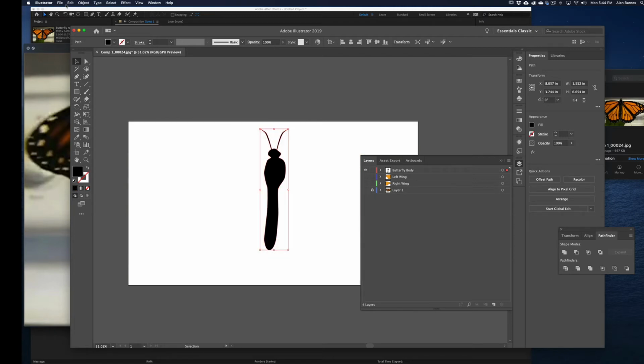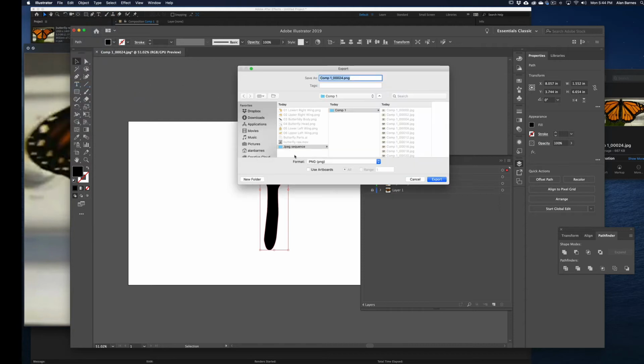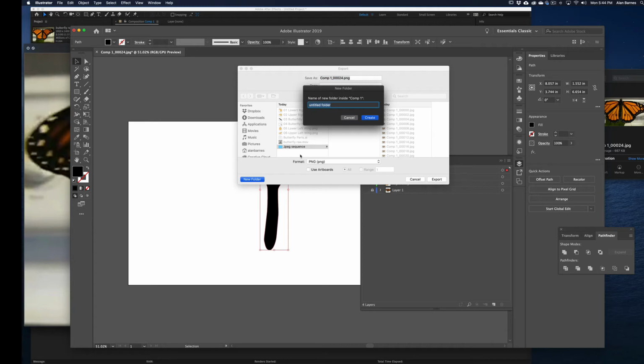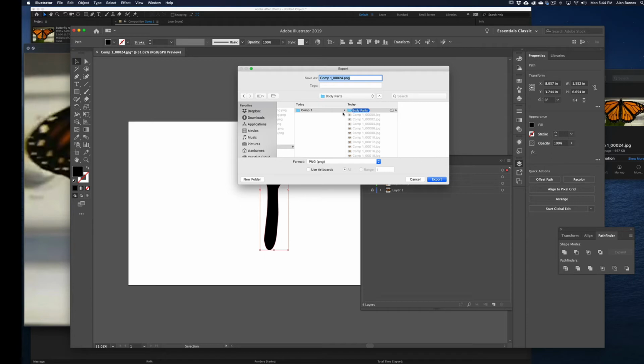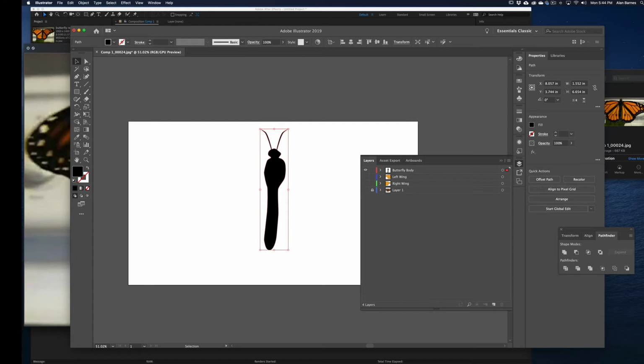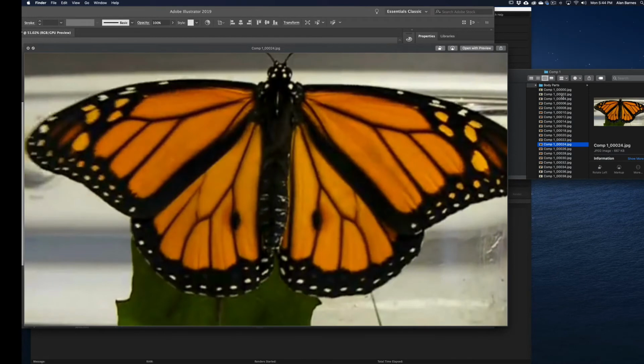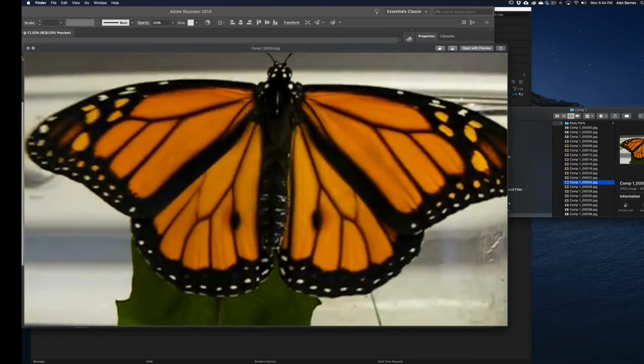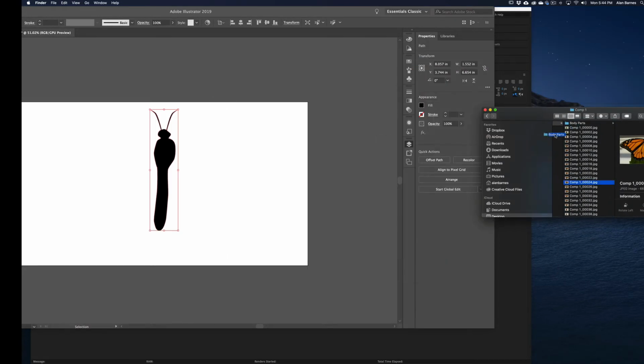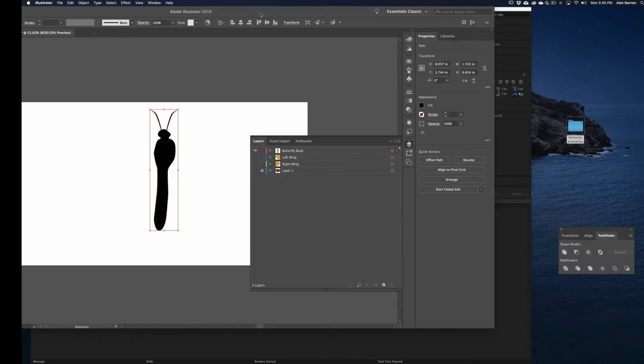Now, here we go. Export as, let's see here, body parts. That landed in the wrong place. That is not what I meant to do. There we go. All right, back to Illustrator.